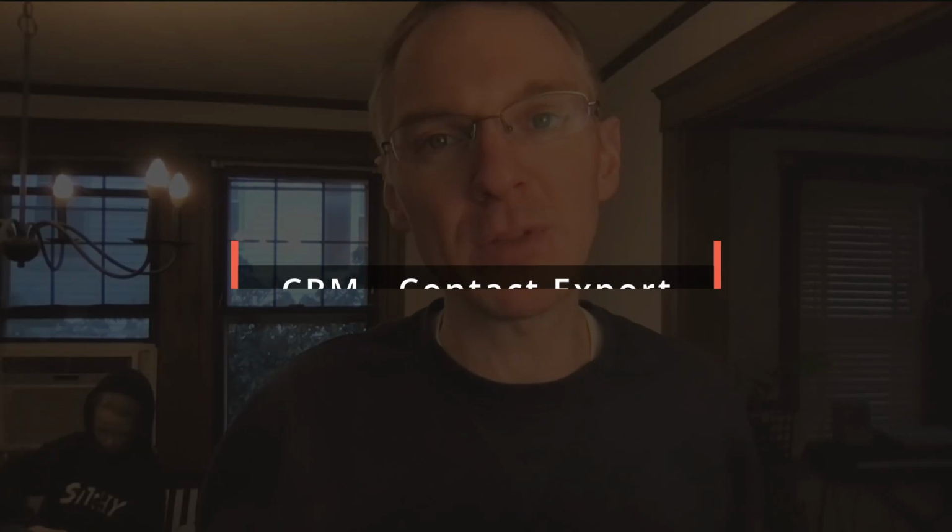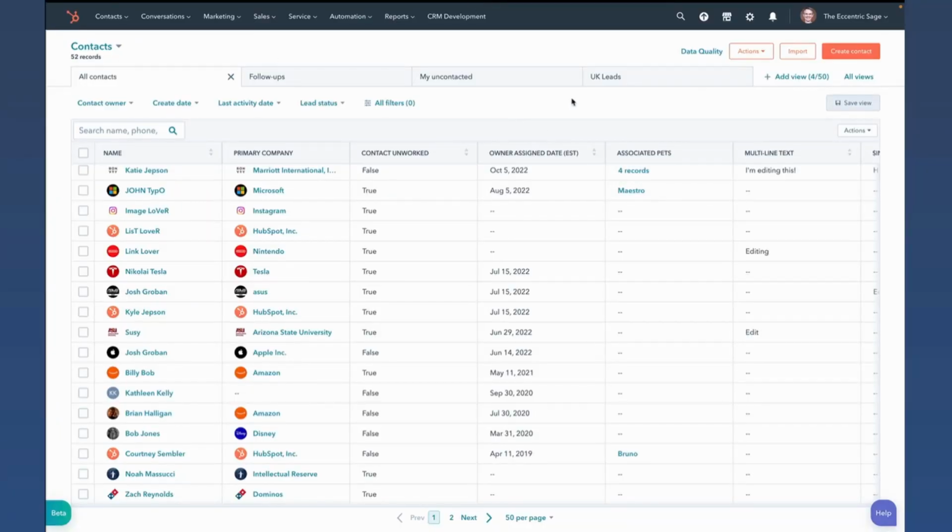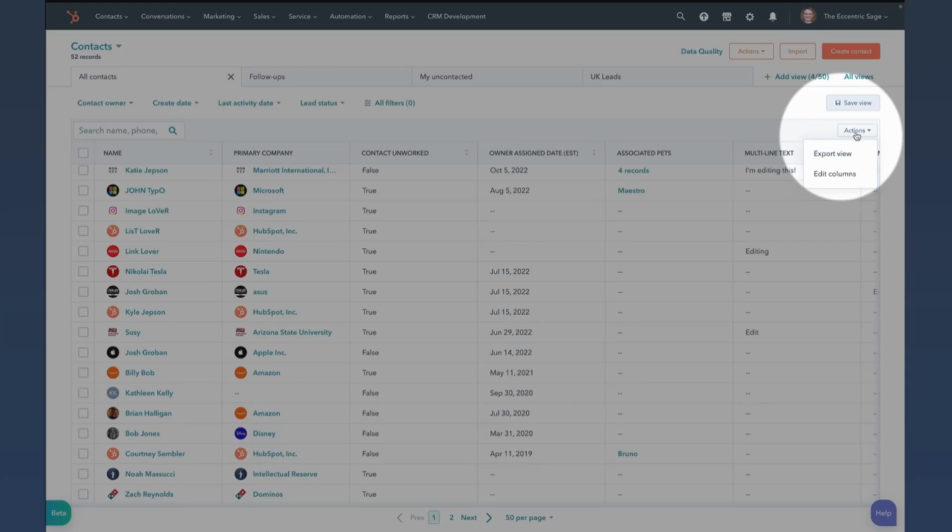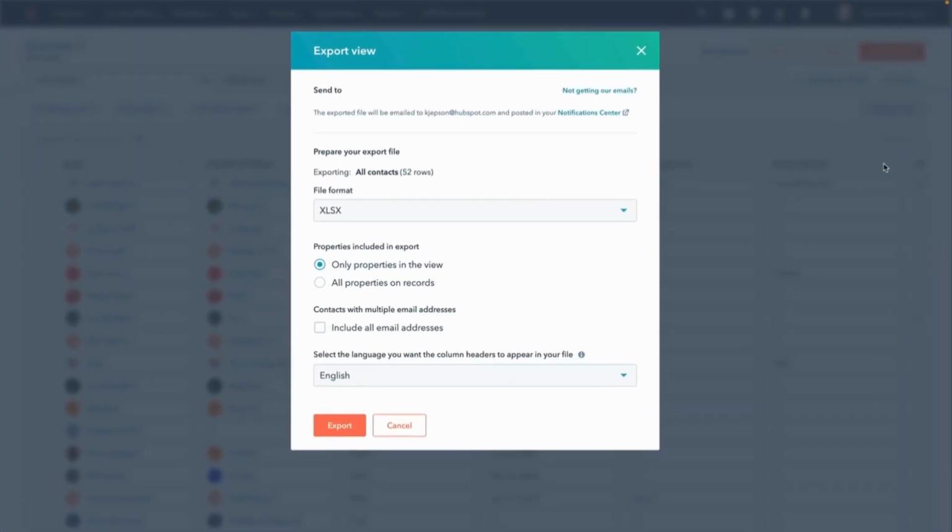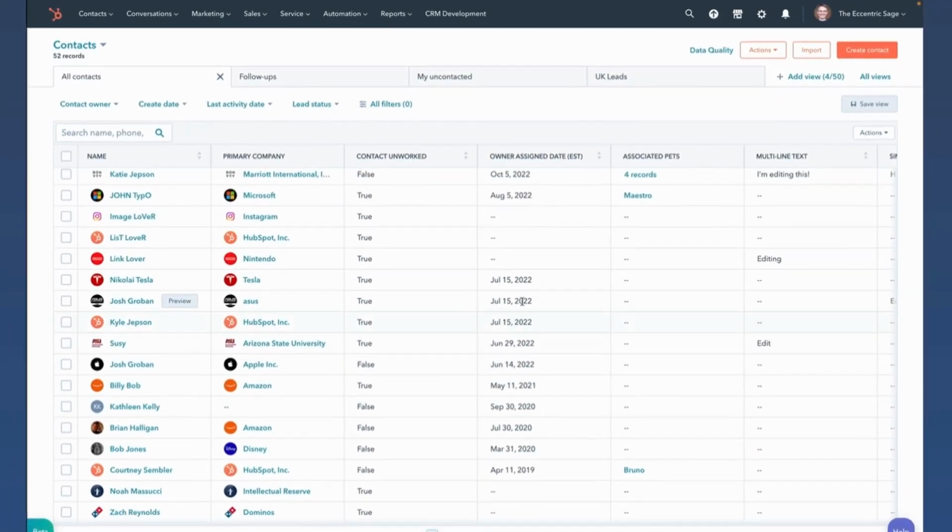Hey friends, got a public beta for some wild new improvements to contact exporting. It's like a whole next level thing. Check this out. So here I am on the contacts page. And you may be aware, if you go to actions, you can export the view, and all the contacts in this view are going to get exported, or you can include just the properties that are in the view, or all the properties on the record. You can do different formats. This is group export. You're going to get basically this as a spreadsheet.